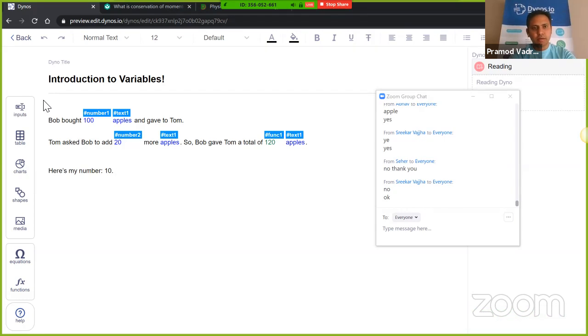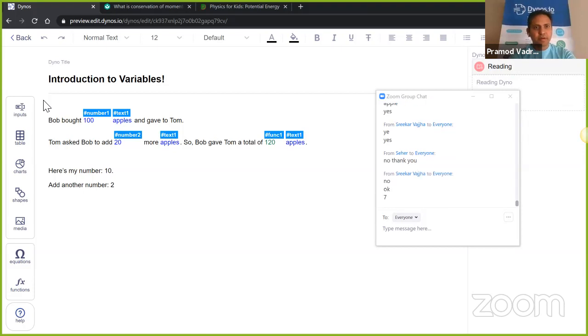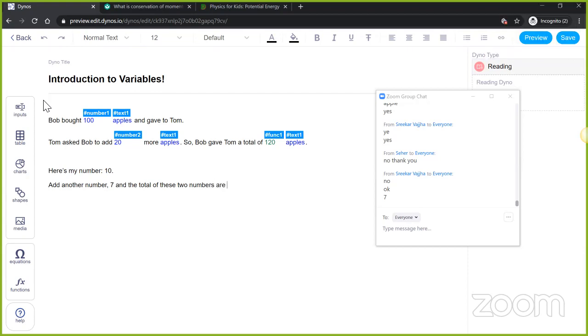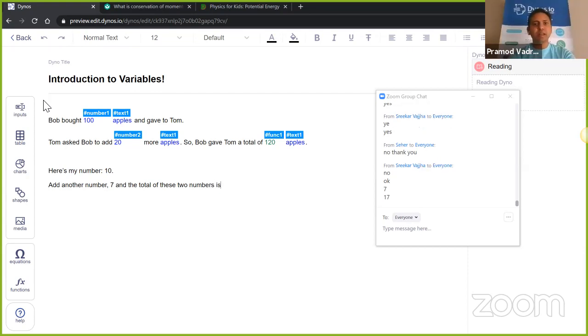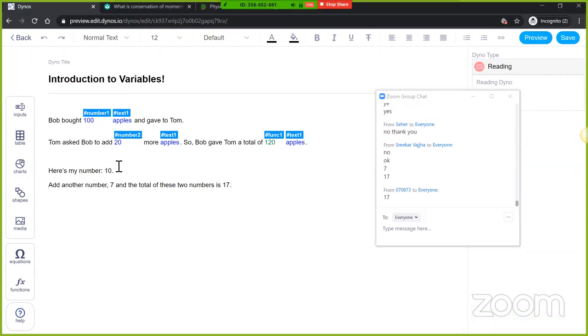Now add another number. Another number is 7. Okay, fine. And the total of these two numbers is what? 17. So can anyone tell me how you can get this 17? You add 10 to 7, or 7 to 10.